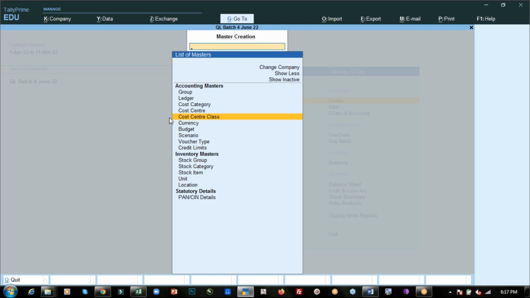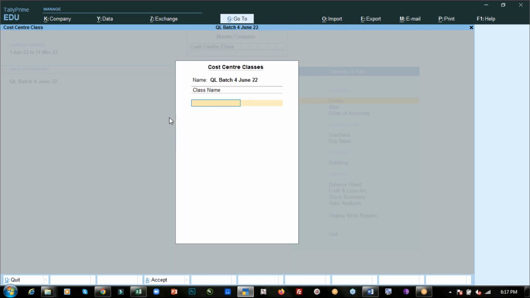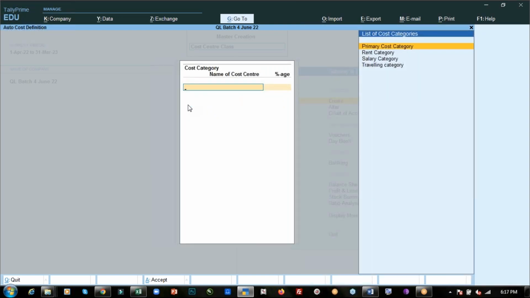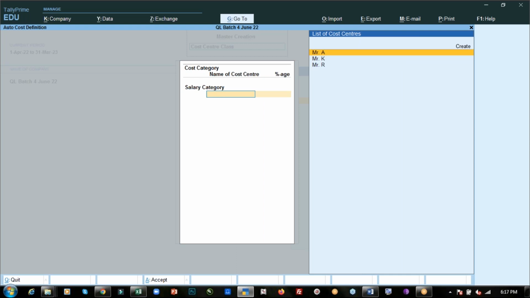A cost center class is only created for predefined cost centers. So go into that and type a class name. You can say salary class, press enter. Then select the cost category. We are creating this class for the salary. So select salary category. Then select the cost centers, Mr.